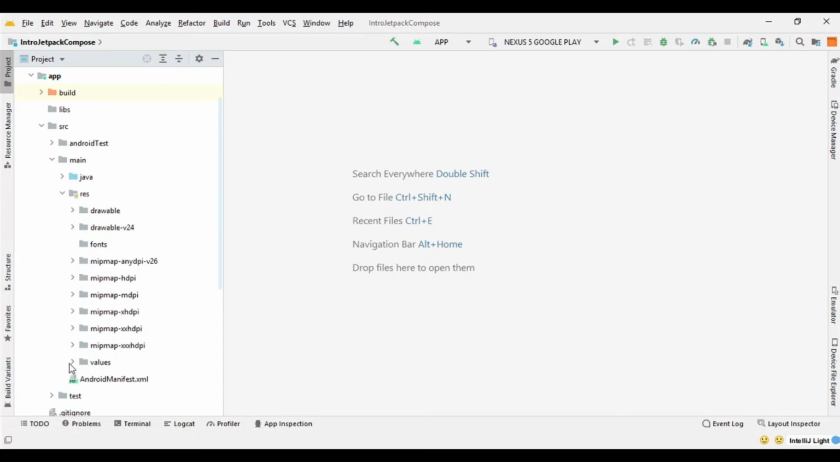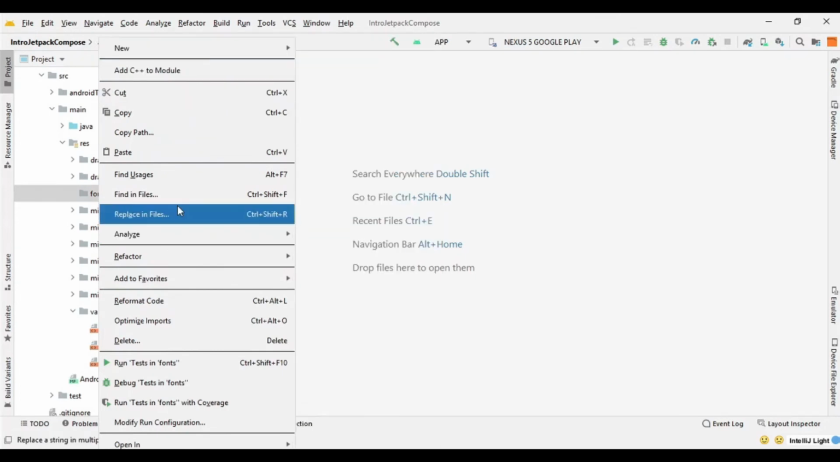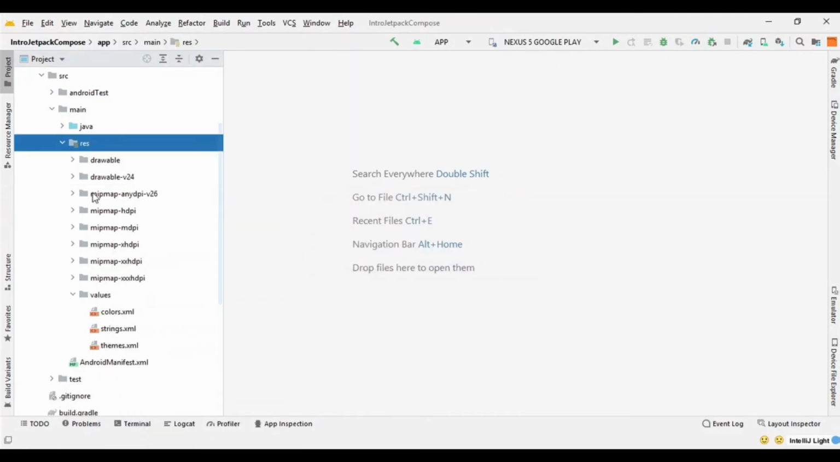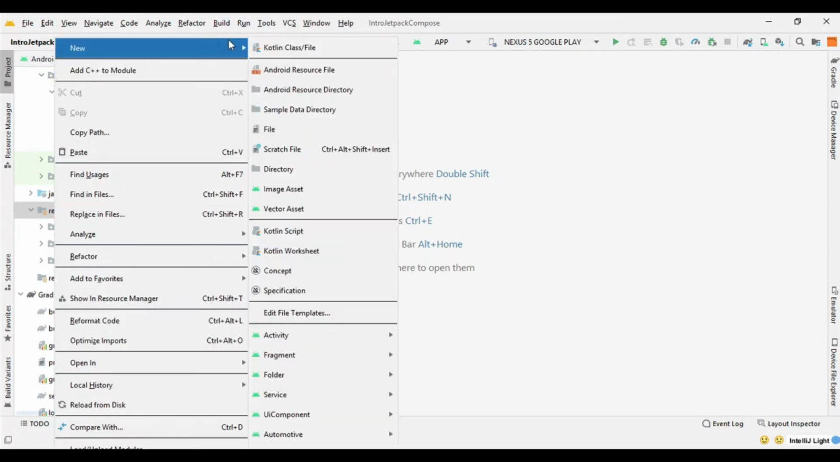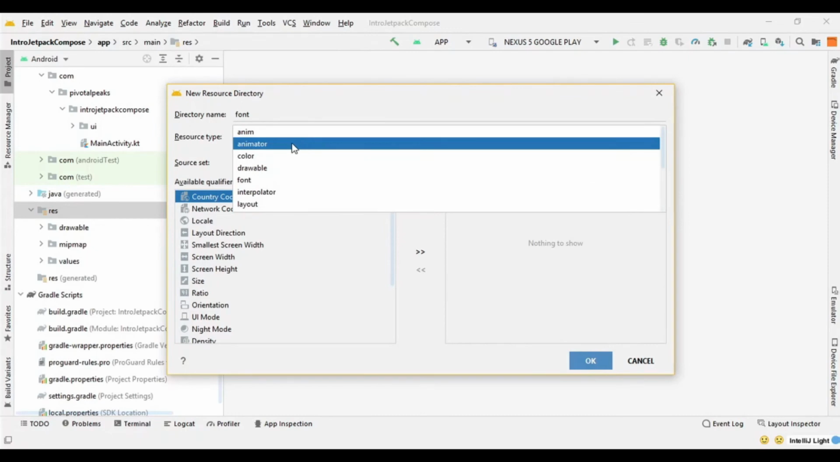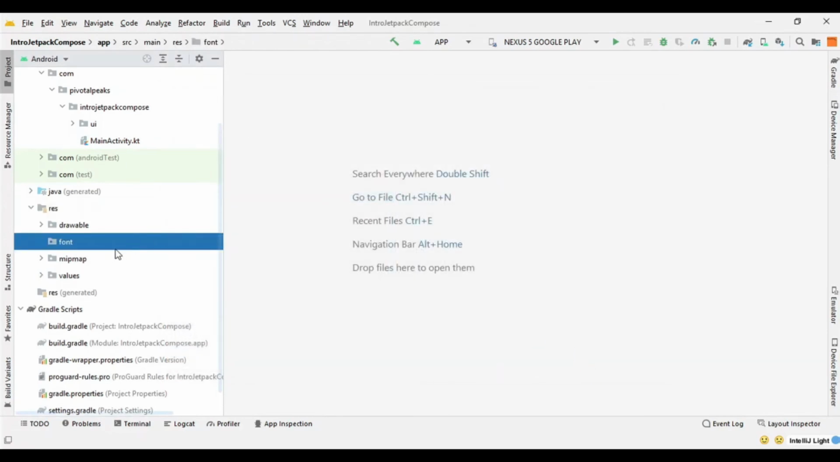Actually, it has been created. Let's call it font actually. Let's delete it altogether and we will create a new one. So go to the resource and Android resource directory. Just call it font. Otherwise, it may not appear on the project hierarchy. Okay, now it's appeared.